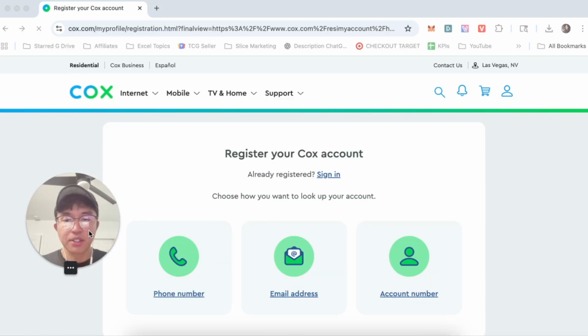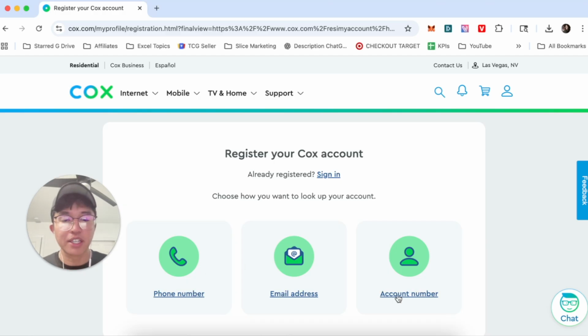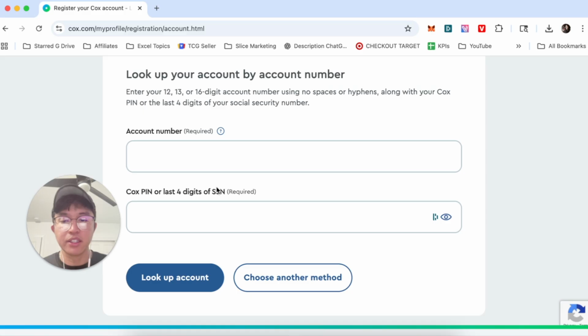Now, once you've done so, you can either look up your account based on your phone number, email address, or account number. What I did was that I looked it up based on account number because I received a bill from Cox. And so you basically just look it up. Either of these three should work as long as it's connected to your Cox account. But for example, if we click on account number, we would just enter the account number and the last 4 digits of our SSN and then click on lookup account.